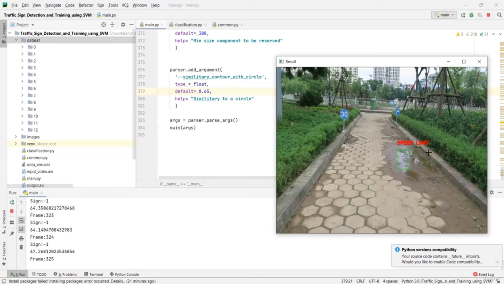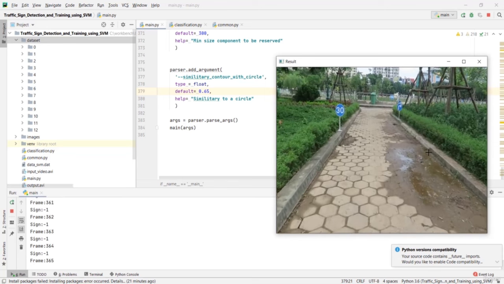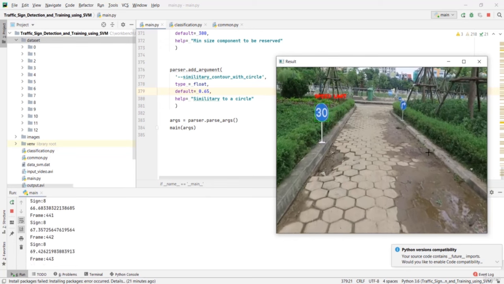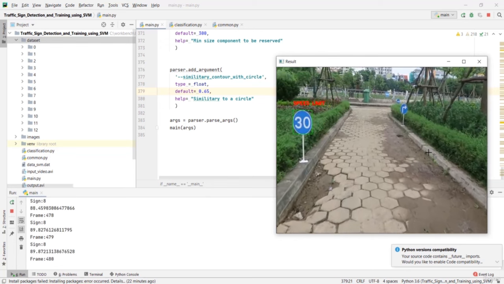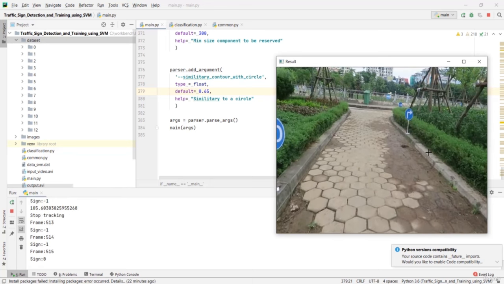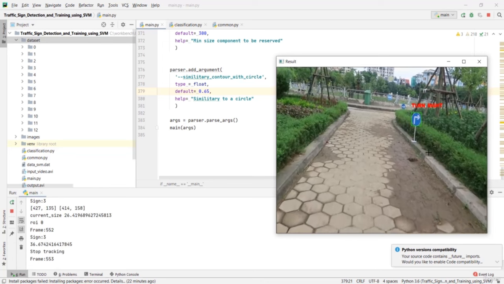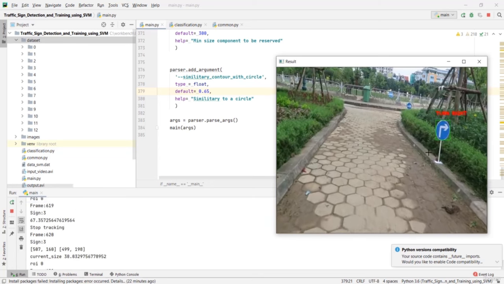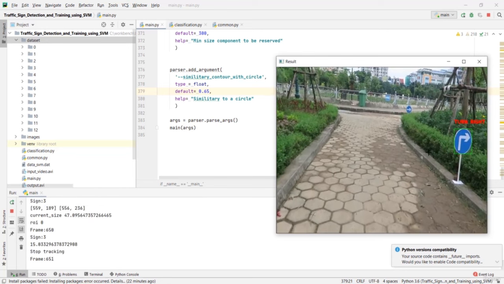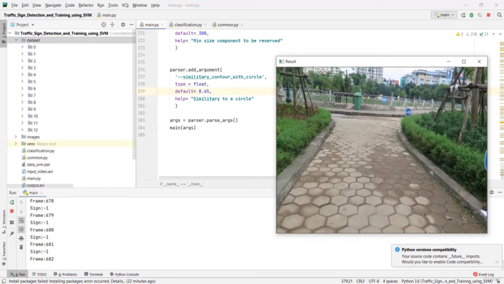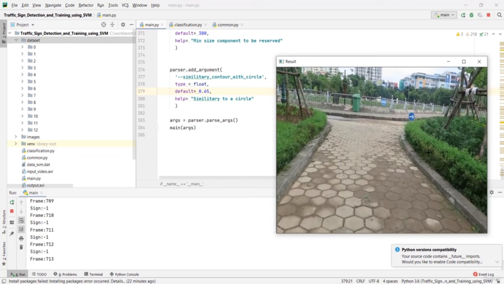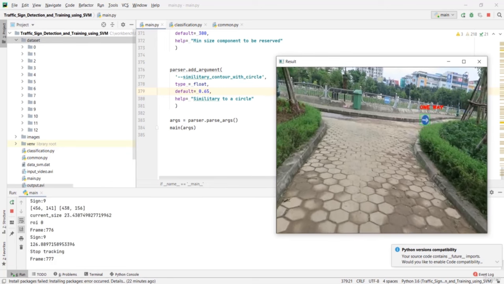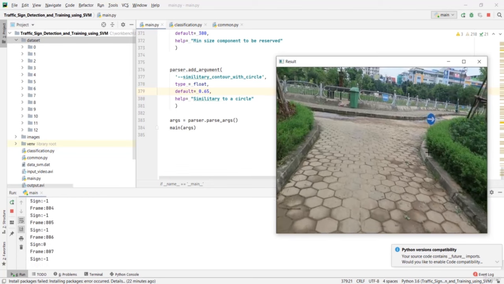Now, as we move forward, it has reached the sign of speed limit. So, it's drawing a bounding box and also displaying a label on top of it. Then we have the traffic sign of turn right detected correctly. And again, one-way sign has been detected. So with this, we have learned how we can do traffic sign detection using SVM algorithm.